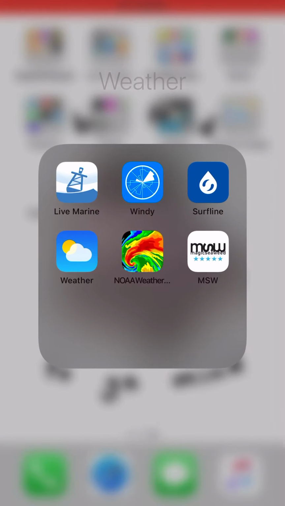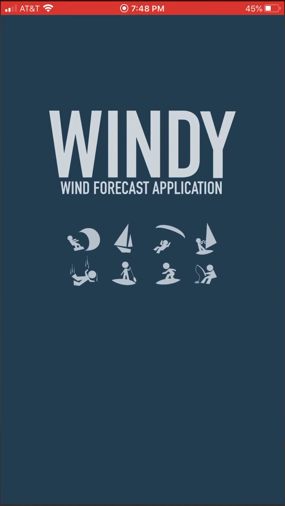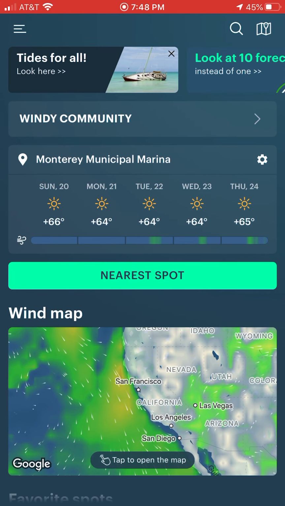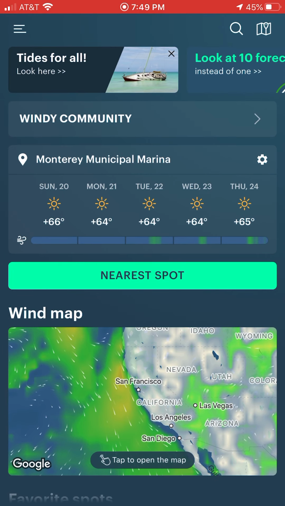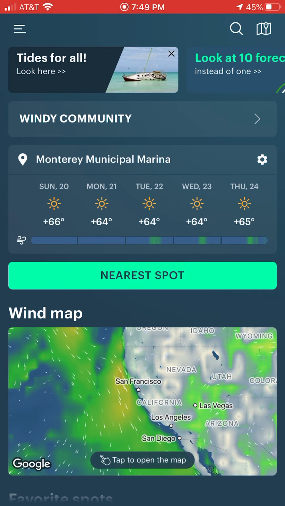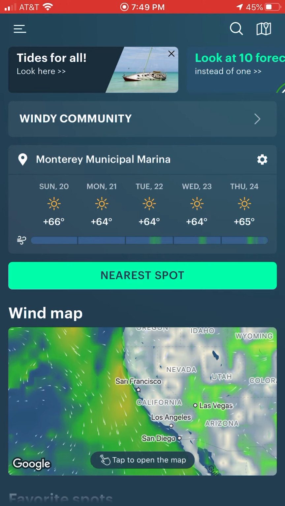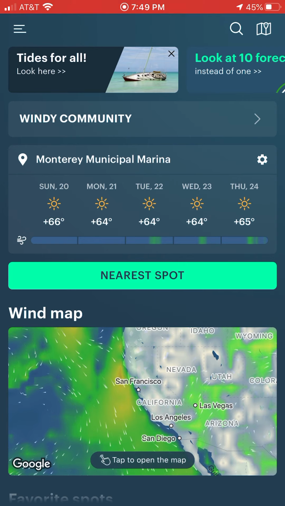All right, let's now take a look at Windy. This app is actually one of my favorite weather apps just because it's fun to look at, and there's colors and moving arrows and things like that. When you open it, here's the home page, and there's some different things to look at. It'll advertise for the Pro. You don't just keep the free version. I've had it for years.